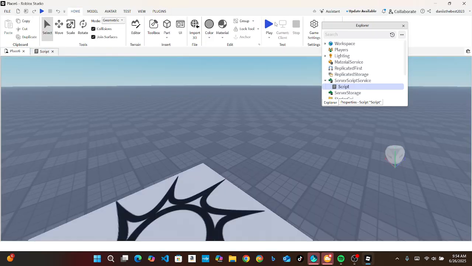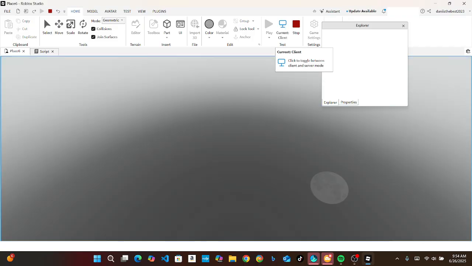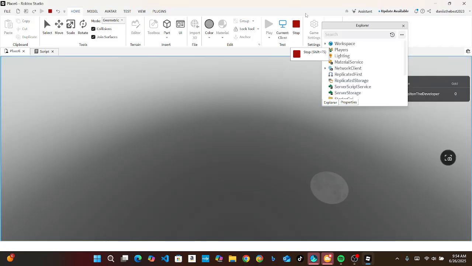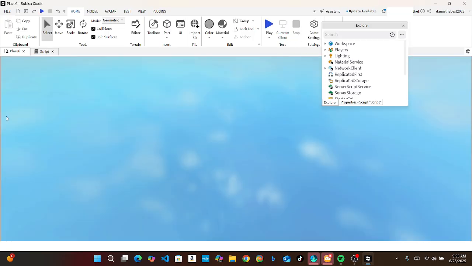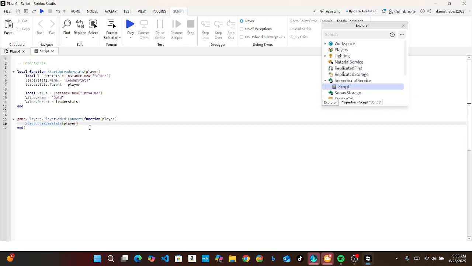Now, if we were to play, sorry, my computer is a lot slower than yours. And see, we have gold displaying. Pretty simple, right? My player didn't load in, but we know it works.